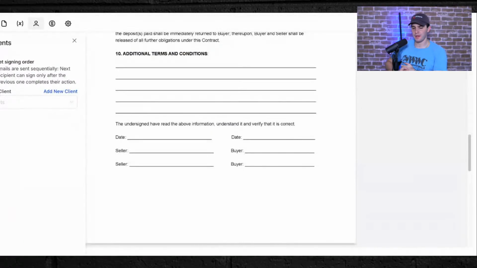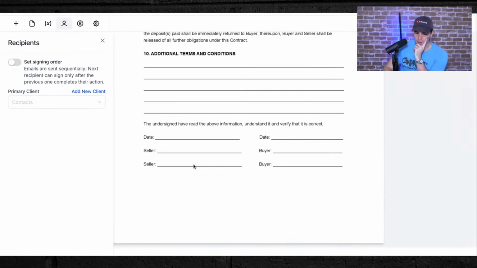It's all filled out. So how do we actually start e-signing on here? Well, that's pretty simple. All we're going to do here is add clients, which are going to be, guess where, in our contacts.